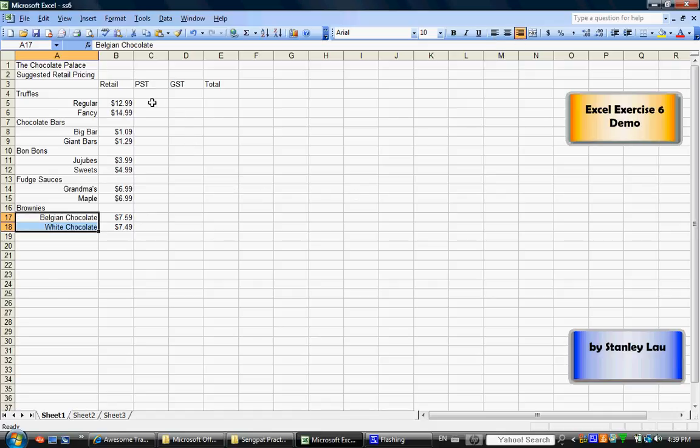Okay, now we could type in the PST, GST, and total manually, but that defeats the whole purpose of using Excel. Instead, in cell C5, I'd like you to type equals B5 times 7.5%. Press enter, and the computer calculates the PST for you. For cell D5, I want you to press equals B5 times 7%. Press enter, and you get the GST calculated.